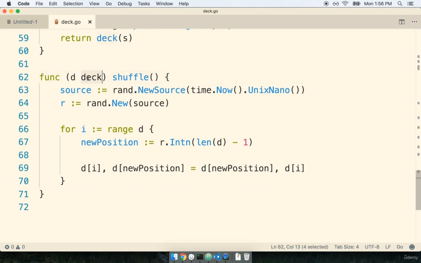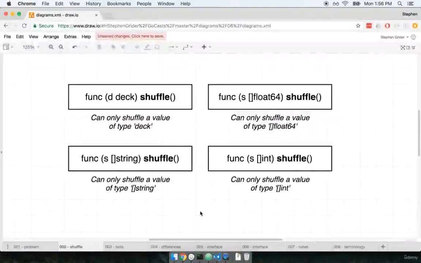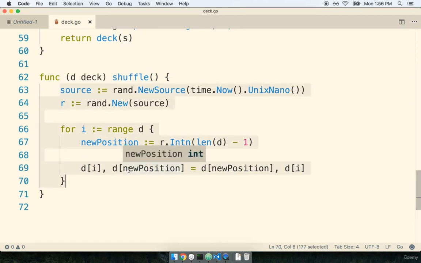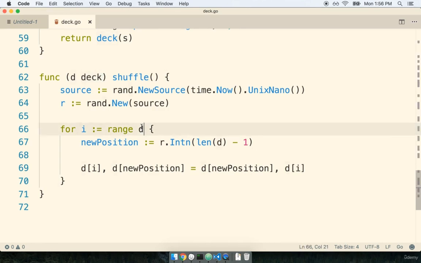However, you and I know that we always have to specify the type right here. So does that mean that for every different type we ever create, we're going to have to write out a different shuffle function? One shuffle function that takes a receiver of deck, another that takes a slice of float64, another of string, and so on. Well, that would be really tiring really quick, right? Because we would just be writing out the same identical logic again and again, and the only difference would be the type that we are using as the receiver right here. Clearly, this is not super ideal. We don't want to be writing out the same code over and over again if we can help it. We want to have some amount of code reuse.